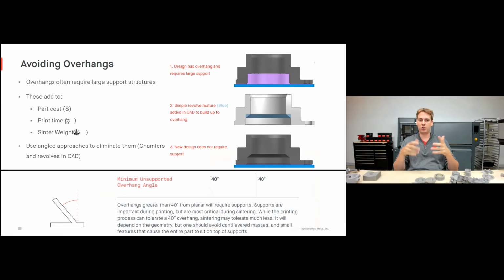These are going to add to your part cost, your print time, and your sinter weight, which are all things that we're trying to keep low. So use an angle approach to eliminate them, or chamfers and a revolve in CAD. For example, you can see my original design up here requires this large support to support that overhang. In my CAD software, I did a simple revolve to add a revolve feature that's going to add a little build up to that. Now I no longer need a support.